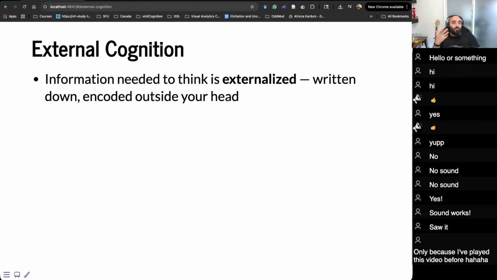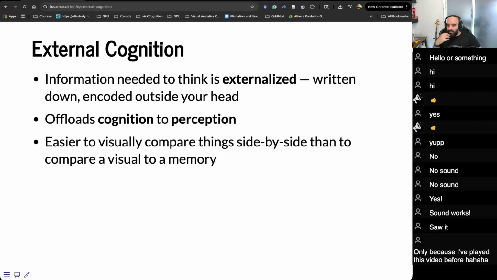So you want to use something like external cognition. You want to help them think. How do we do that? You externalize it for them. You write it down, you visualize it. You're offloading cognition, thinking, to perception, to seeing, because it's easier to visually compare things side by side than to compare something to memory.